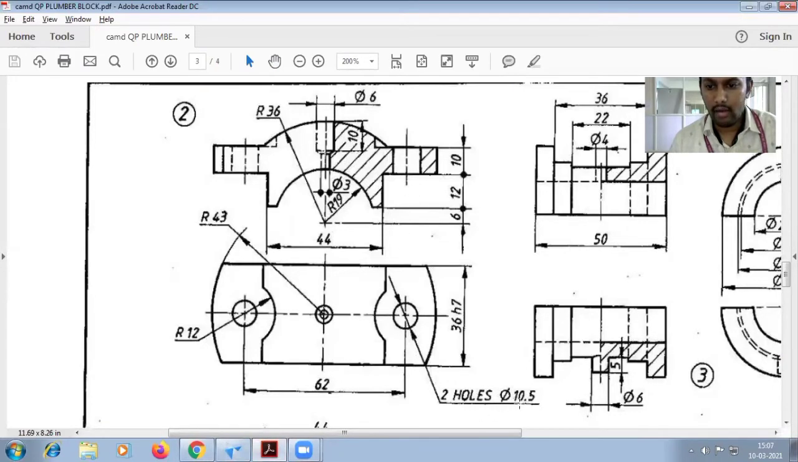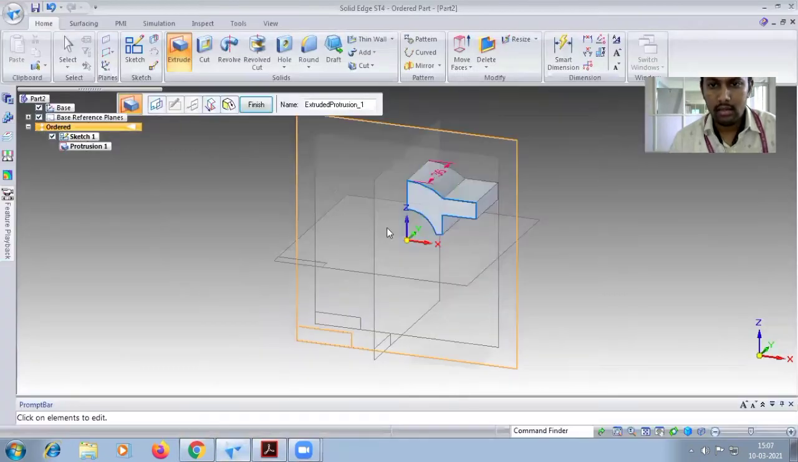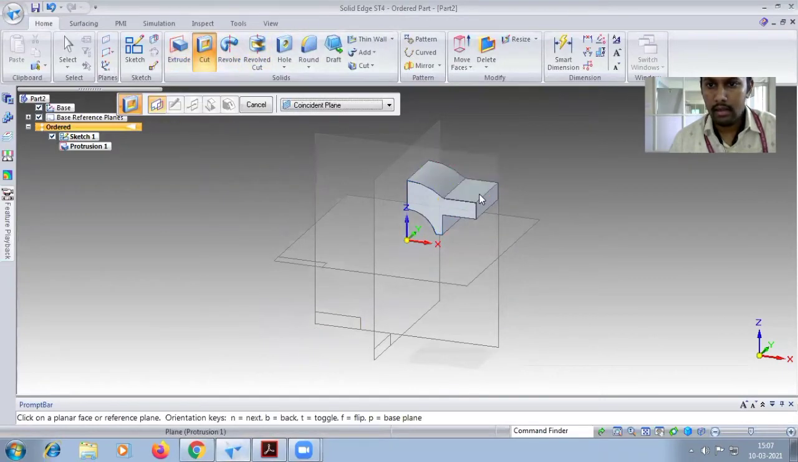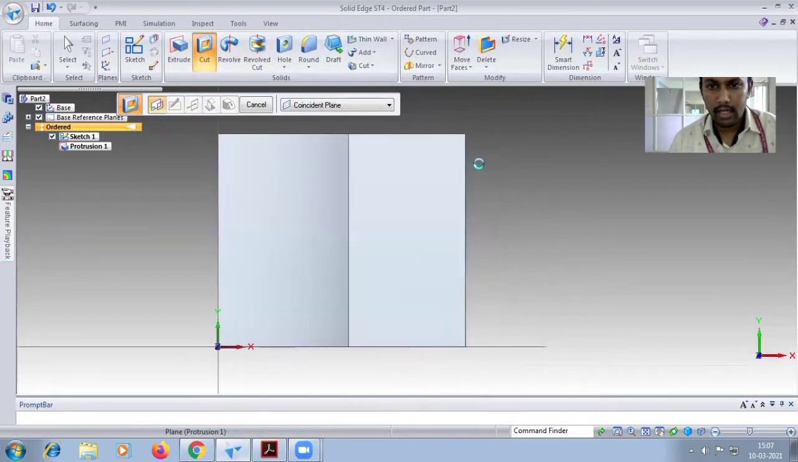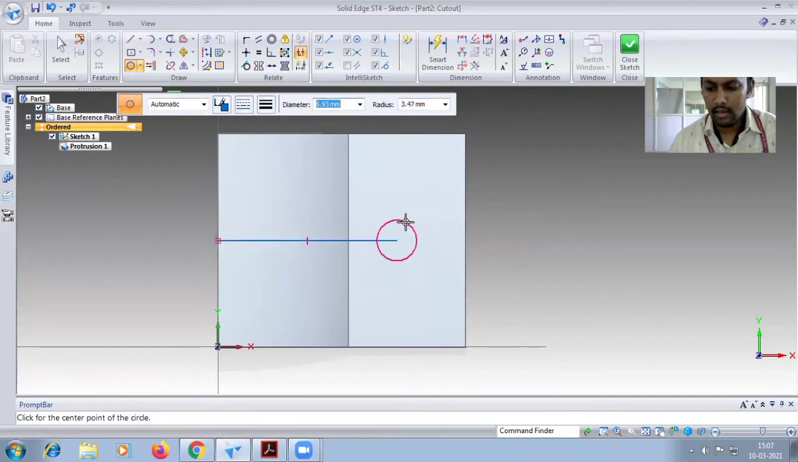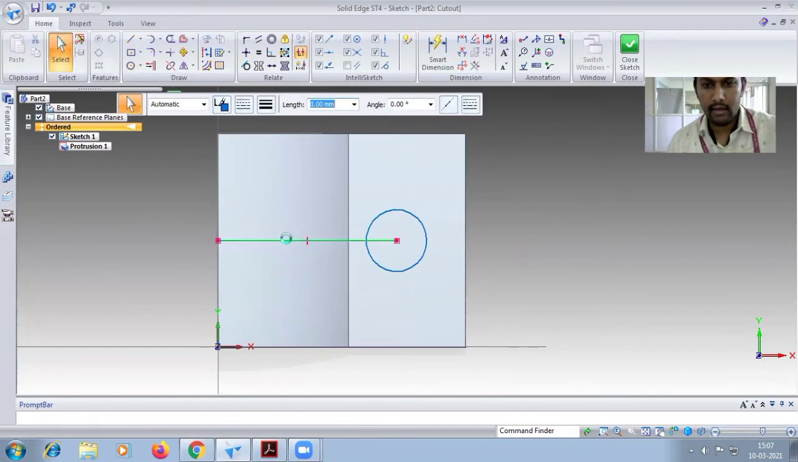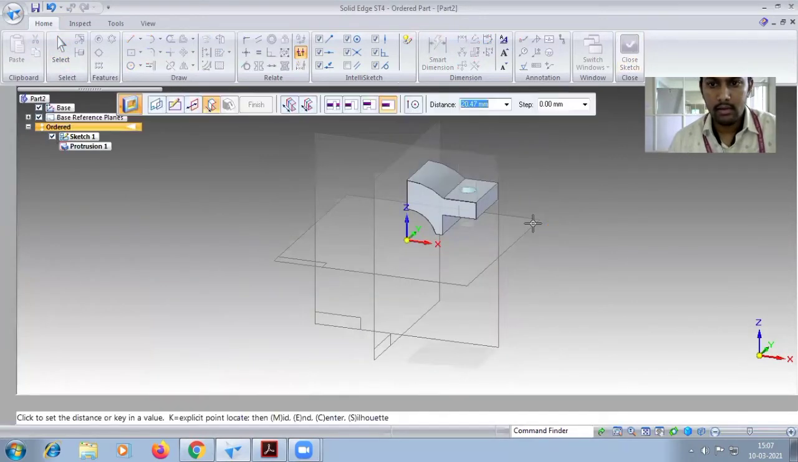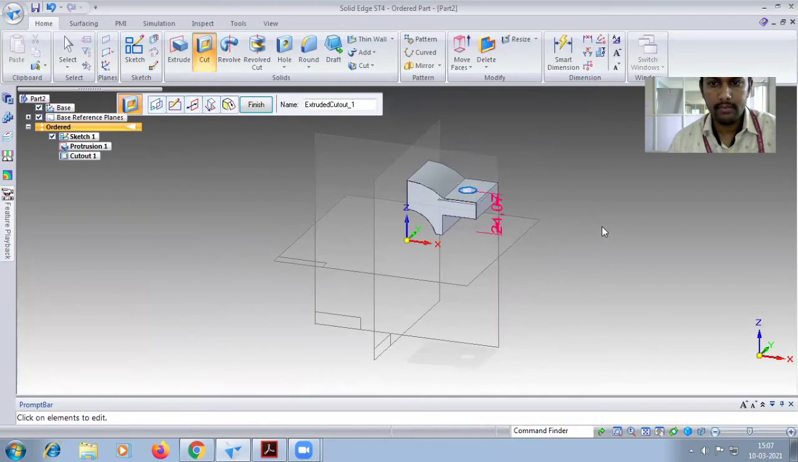This is the hole of diameter 10.5 at a distance of 62. From the midpoint it is 31. Okay, so go for cutout, select this part. Take the line command from the midpoint, look at the midpoint and give the distance of 31. Draw the circle of 10.5. Select and delete the reference line, close sketch. Full cut you have to give downwards.